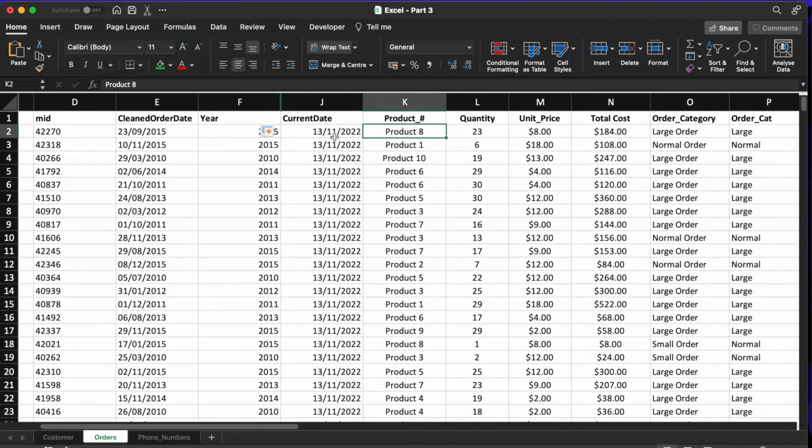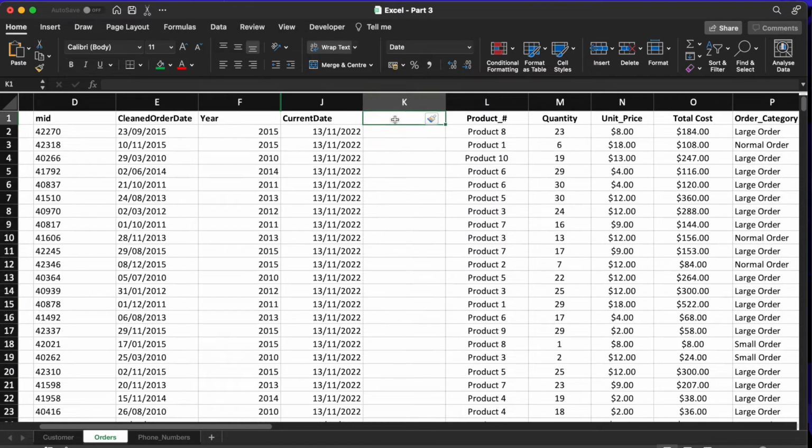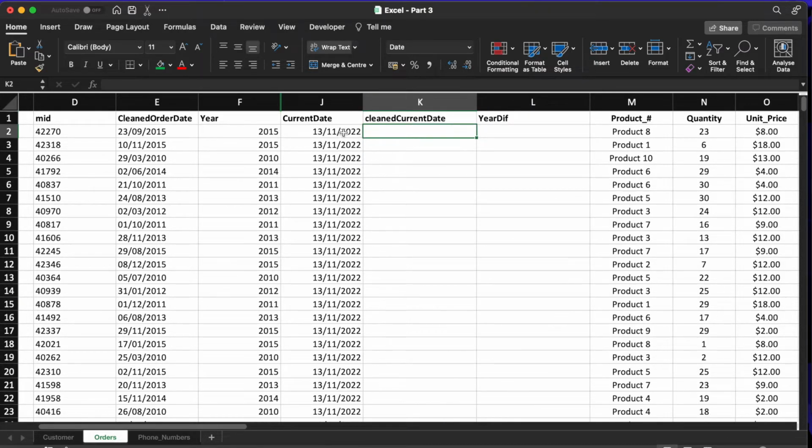So let's say we want to calculate the number of years that has passed after this order was made, or the number of months that has passed after this order was made. So I'm gonna... Excel is not seeing this field in the same format as this, so I need to change this and this to the same format. So this is in a text format, while this is in a date format. So I need to change it to the same format.